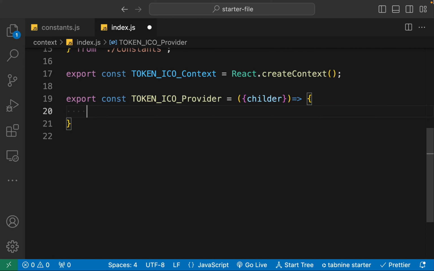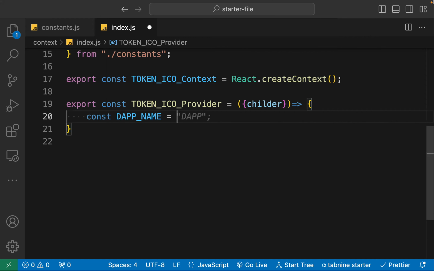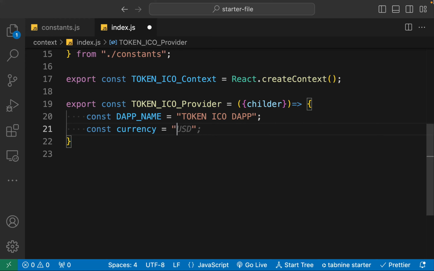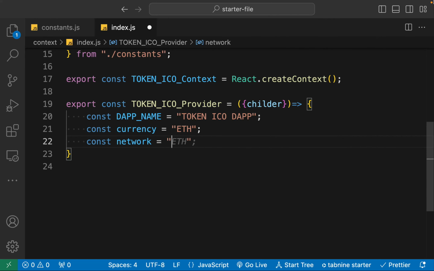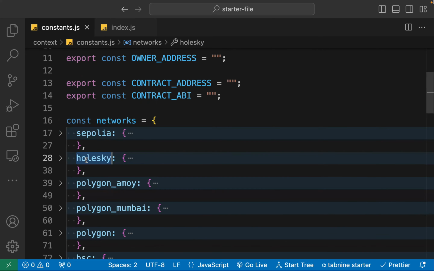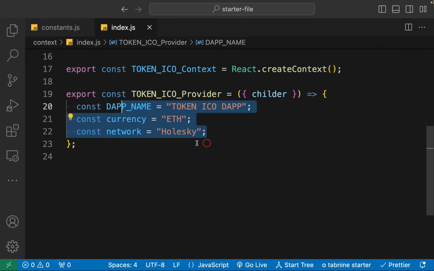So let's start with a couple of state variables. So first is going to be, let's say, the DApp name. You can literally call it whatever you want and you can display it in the front end. So I'll call it token ICO DApp. The second is going to be our, let's say, currency. So I'm going to deploy to Ethereum, so I'll say ETH, but you can call it whatever you want. And the third one is going to be, let's call it network name. These are the additional variables I'm taking. If you want to use any others, you can definitely use those. So let's come back here, and here I have the network name. So this is the one I will copy because that's where I'm going to deploy, and make it capital. So these are the additional state variables I have taken.